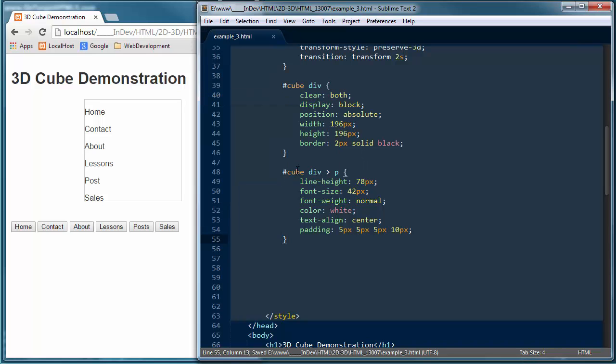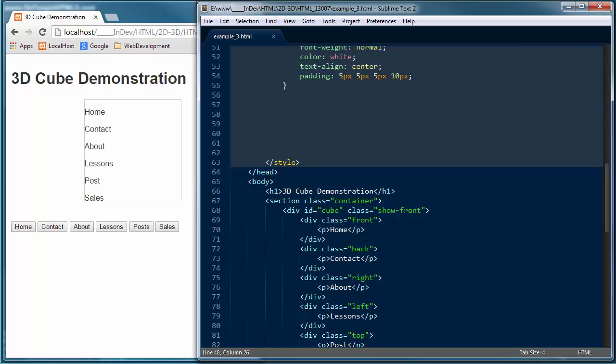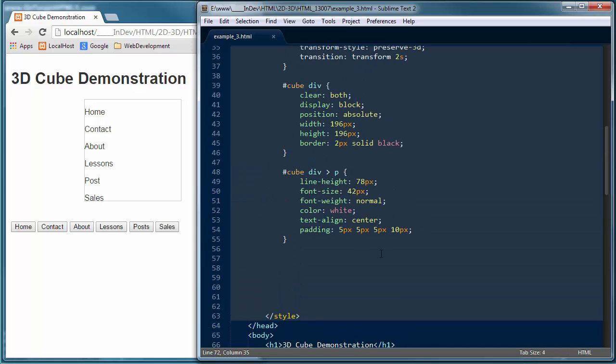Again, I'm looking inside the ID cube at the child div that has a direct child of P. So right now we're targeting those paragraph elements that are inside our div tags. I've set line height to 78, font size of 42 pixels, font weight of normal. I've given the font a color of white. You'll see why in a minute, because once we change our backgrounds, the white will stand out better once I start putting the faces on the cube itself.